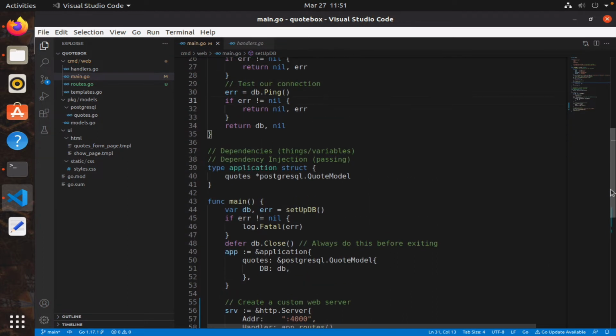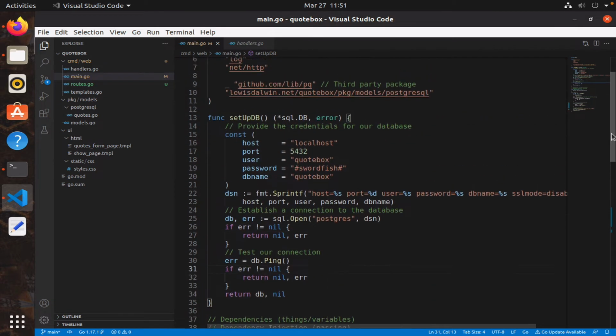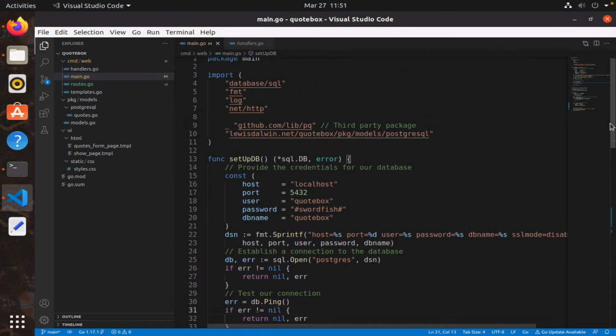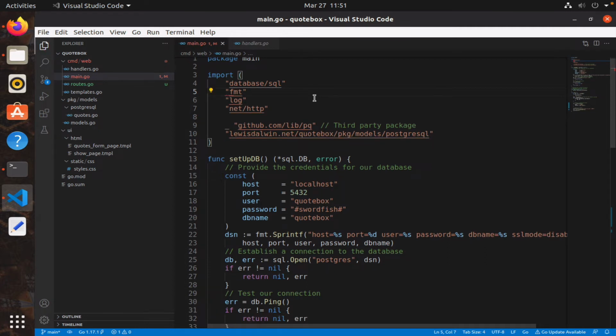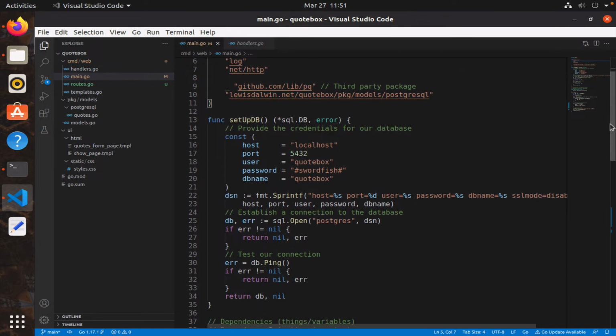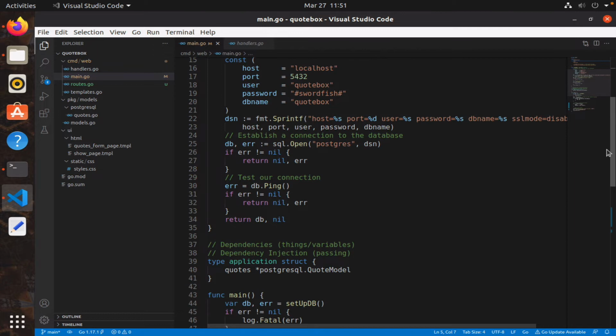Let me show you how that works. The first thing we need is the flag package. Let me put that here. Of course, that will be removed because I have not used it. But let's go ahead and use it.